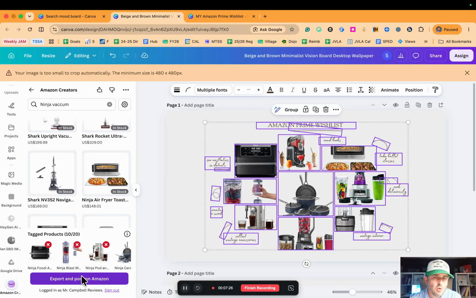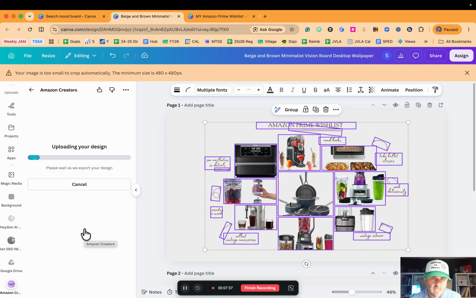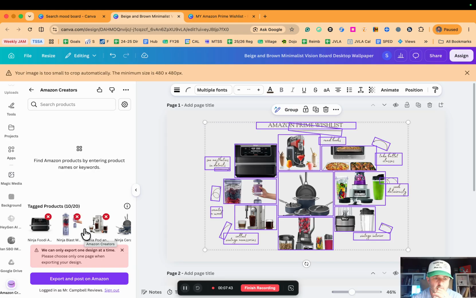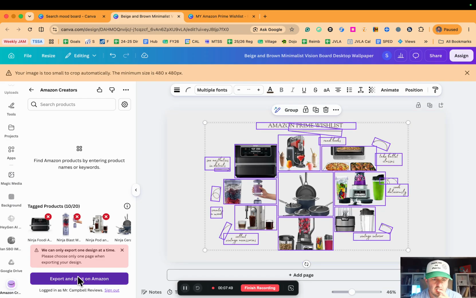So when I click export and post on Amazon, what this is going to do is create an idea list and go to Amazon. So I'll just show you. So there it is. It's a PNG. It's going to export. It's uploading my design. So when I go to my storefront, it will then pull up one design at a time. I shouldn't have duplicated the page. So let me just delete this page. Export and post.